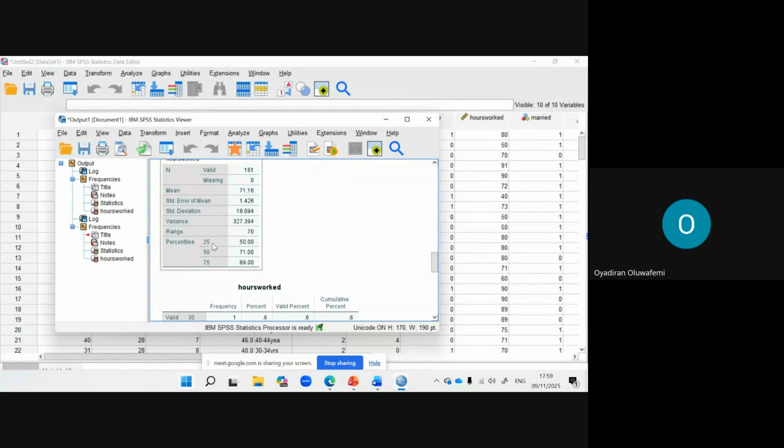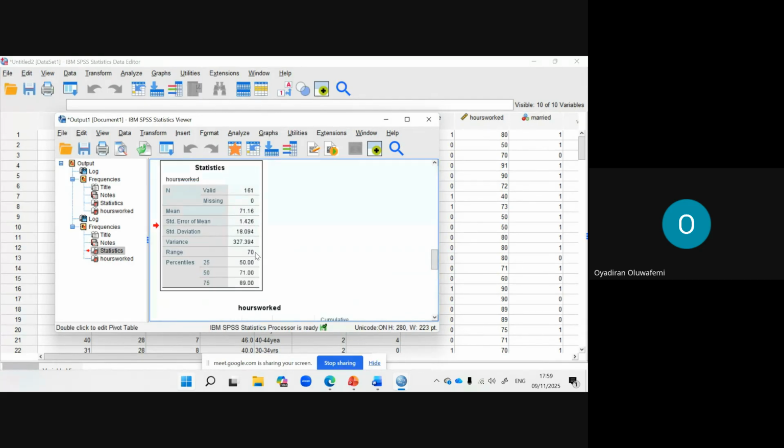Percentiles. 25% of resident doctors have worked 50 hours or below. Or alternatively, you can say those who worked 50 hours have worked more than 25% of resident doctors. Those who worked 71 hours have worked more than 50% of resident doctors. And the very busy resident doctors who have worked 89 hours have worked more than 75% of all the resident doctors.